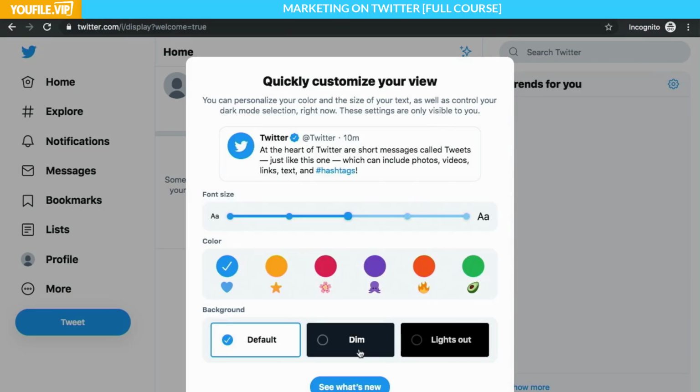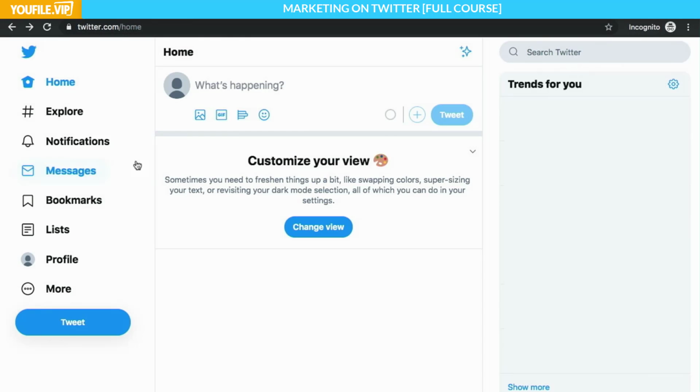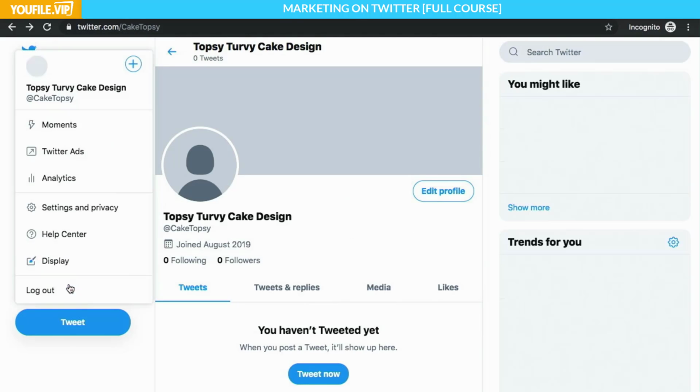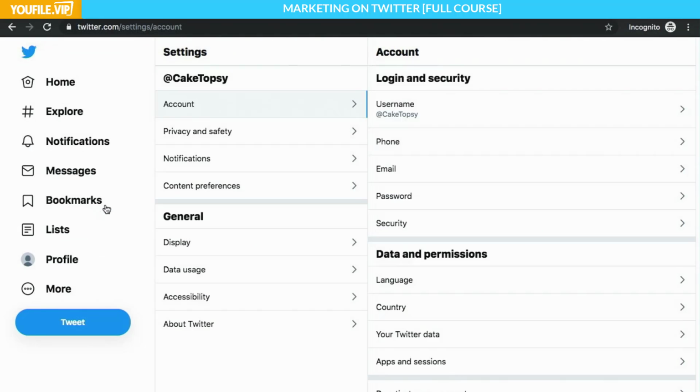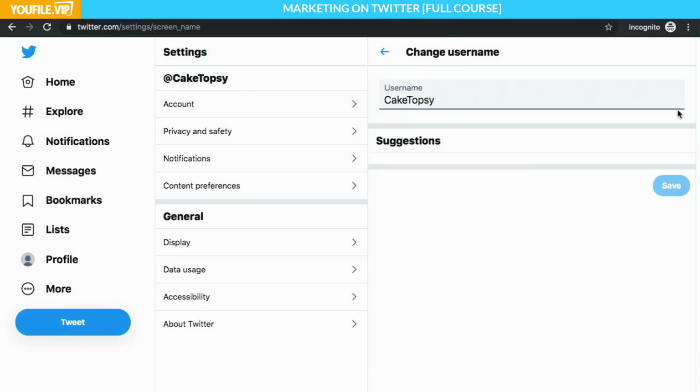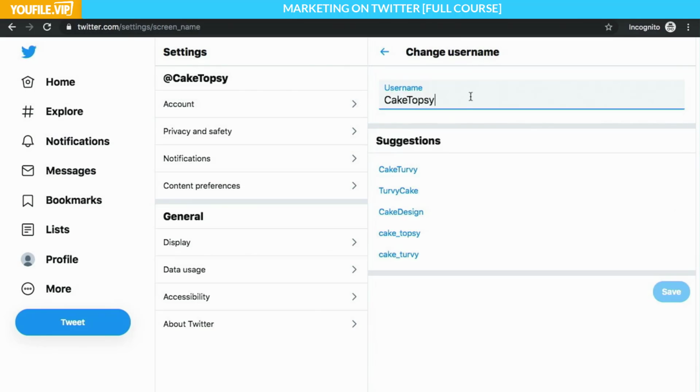Again, Twitter's walking you through the steps. You can customize your view. You can also see what's new on Twitter as the platform just underwent a recent change. Now I'm going to take a look at my Twitter username. So I'm going to head to settings and privacy, and under login and security, I'm going to check on the username. So Twitter automatically created our Cake Topsy username for us.